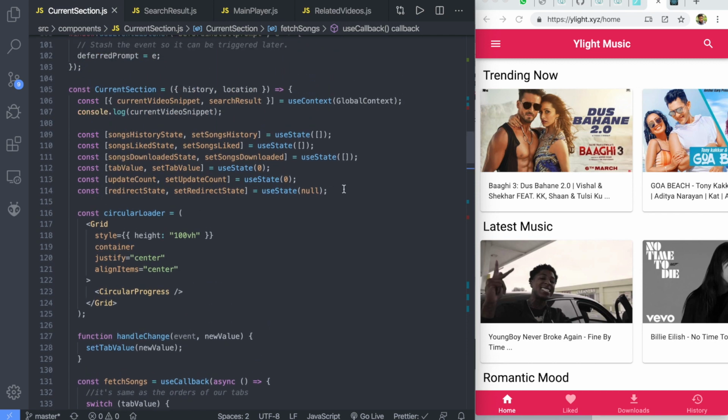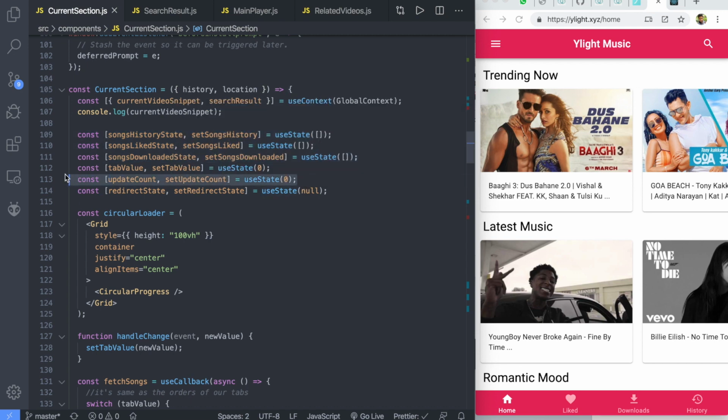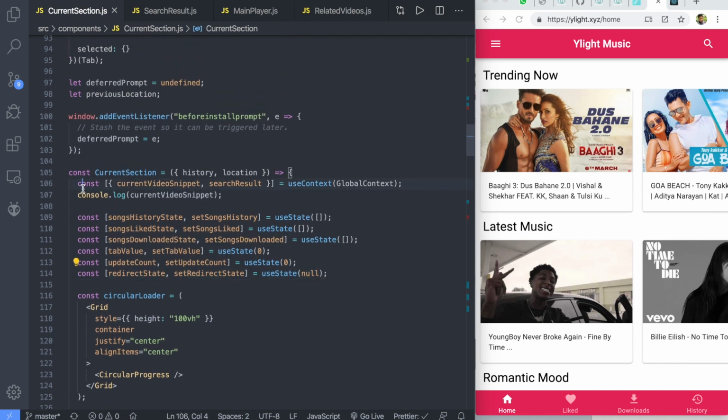So as you can see, I have these three states. Okay, and here are the update count, the tab value, and the redirect state with set redirect state. I don't know what these things are doing. Alright, and here is our most important function, set current video snippet.